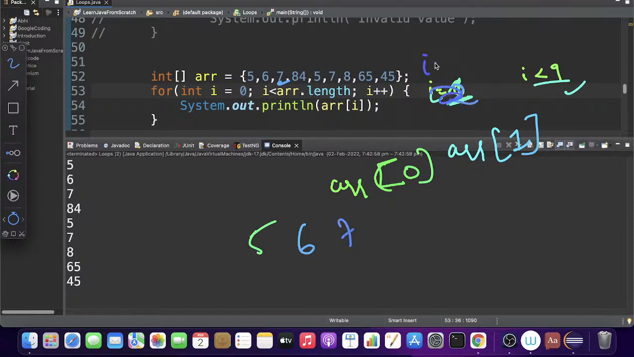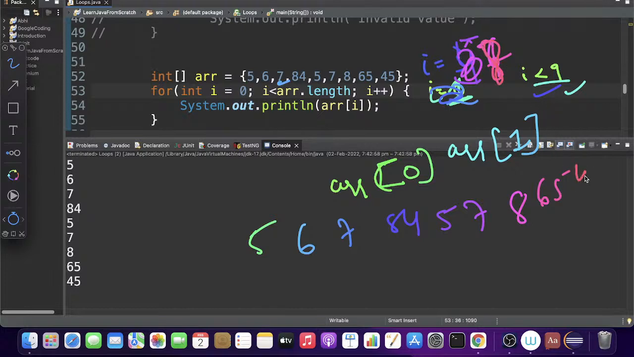i gets incremented to 3, the condition is true, it will print 84. i gets incremented to 4, the condition is again true, it will print 5. i gets incremented to 5, the condition is again true, it will print 7. i gets incremented to 6, the condition is true. i gets incremented to 7, the condition is again true. i gets incremented to 8, 8 is less than 9, the condition is again true. And then i gets incremented to 9, but over here the condition is not satisfied.